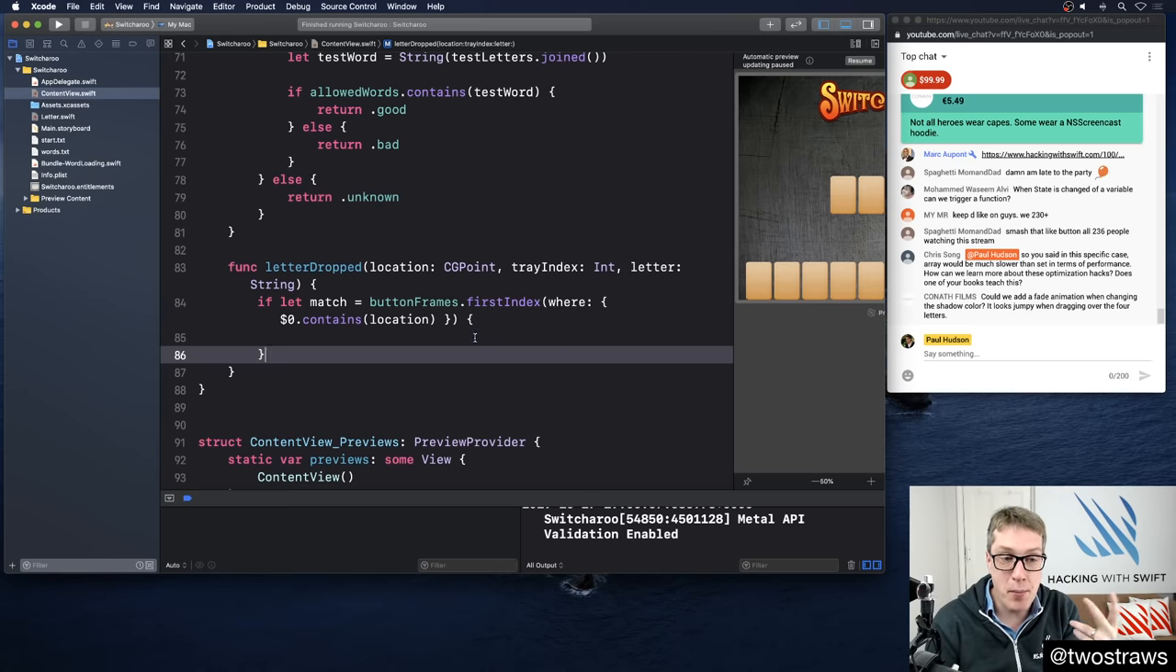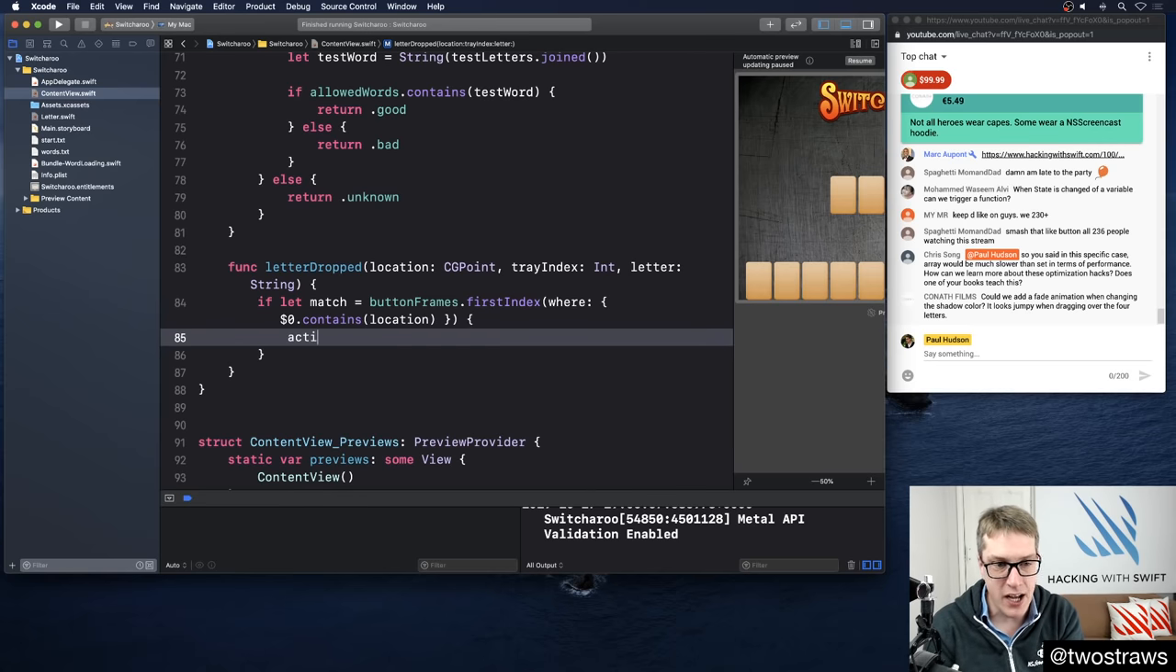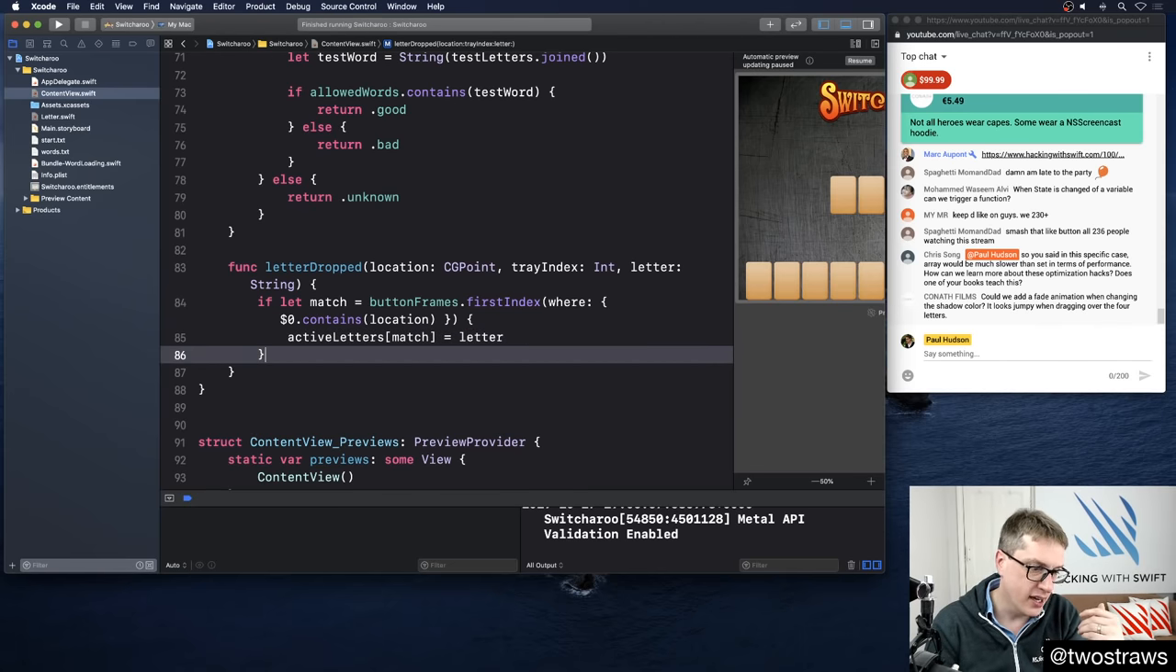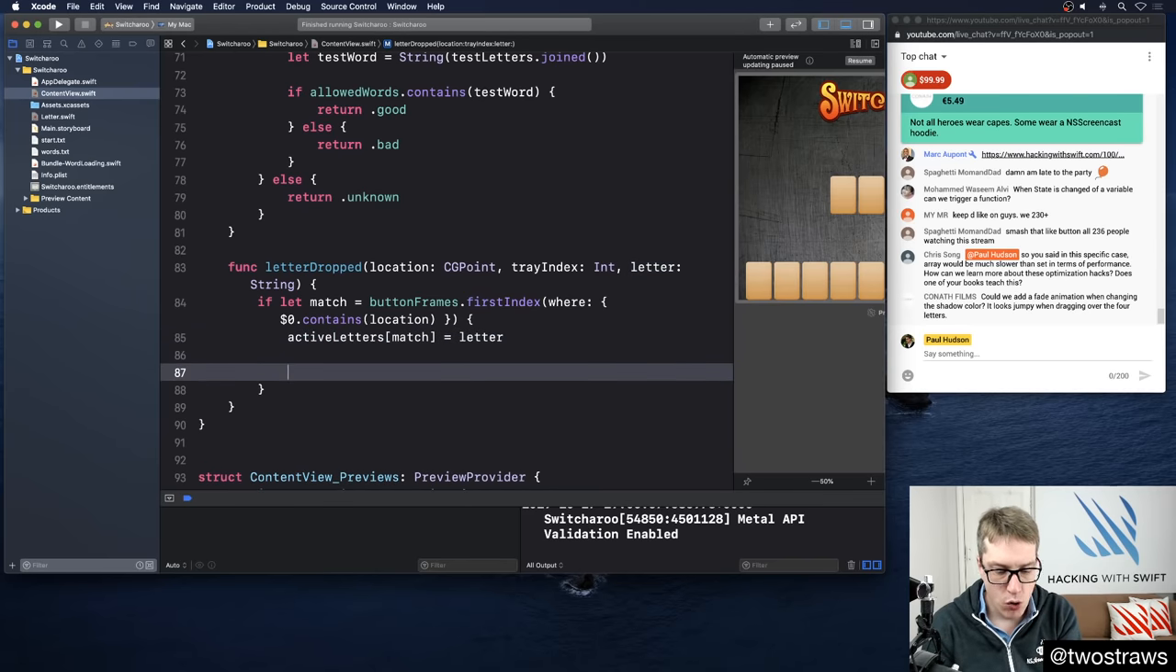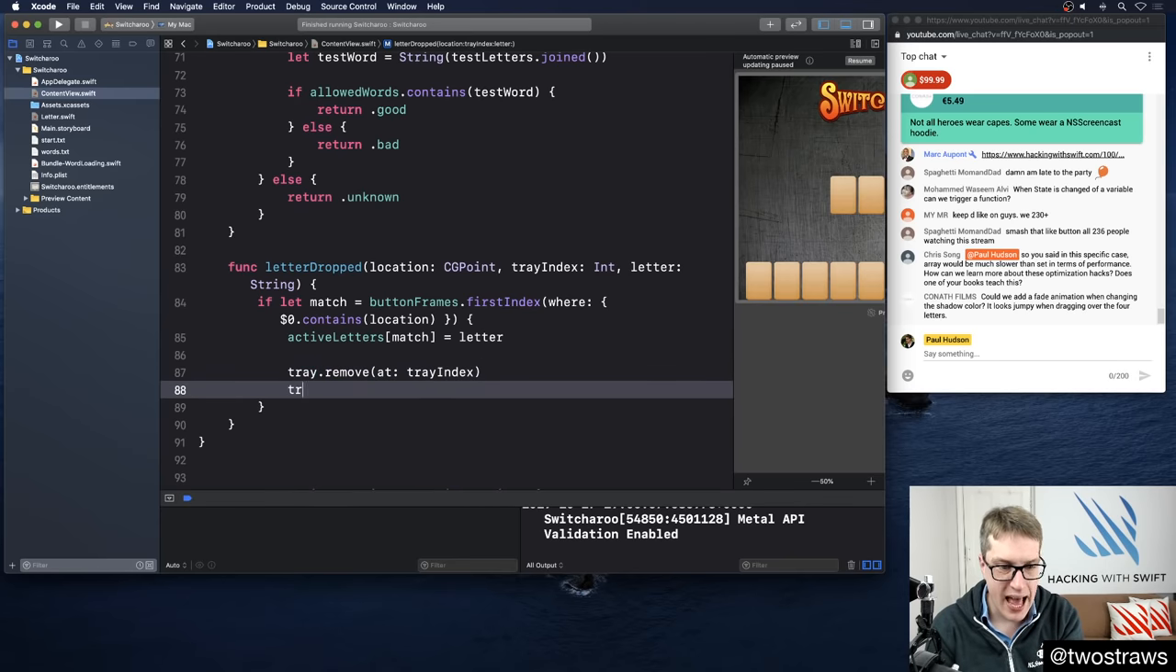So if we found the thing we're matching against, awesome. We will immediately overwrite active letters that match to be the new letter. So it's no longer dare, it's care, whatever. We'll then remove from our tray that tray index item. So they drag D from position 4, remove it from the tray now, and append to the tray a new random letter, like that. So we'll get a new one in the tray that's always 10 letters in there, so they keep on going.